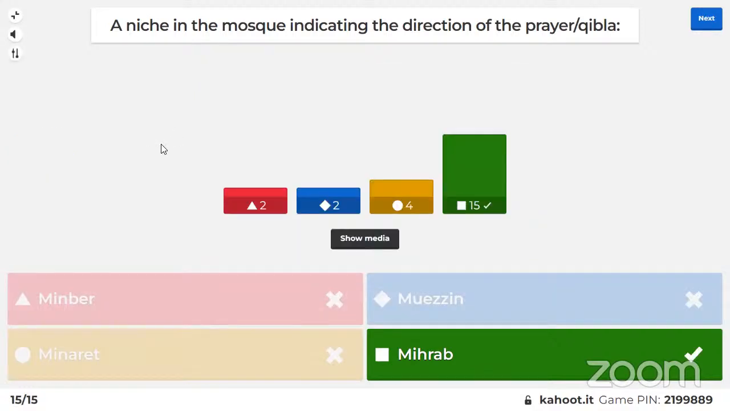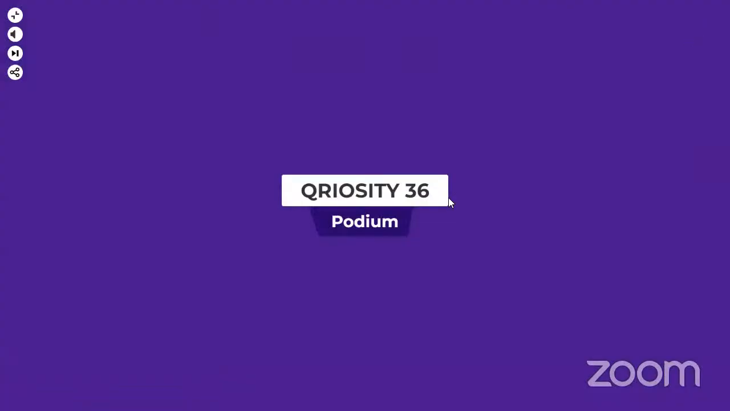All right, time's up. The niche in the mosque indicating the direction of the prayer or Qibla, what is it? It is mihrab. Okay, most of you have answered it correctly. So now we'll be moving on to the podium, where we can see the top 5 spots, the final result of the final winners. So moving on to the podium.